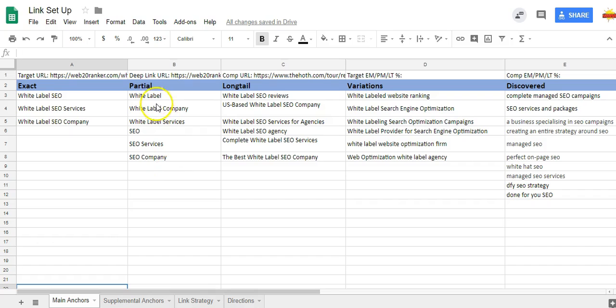So you can see how I broke this apart. We took white label SEO and broke it into white label and then SEO. We broke out white label company, and broke out the SEO from that. So you can just see how we broke them apart. And again, as long as you break them apart, it becomes partial match. It's going to be a nice strategy that we're going to incorporate with some of our juice links, as you'll see in a little while.